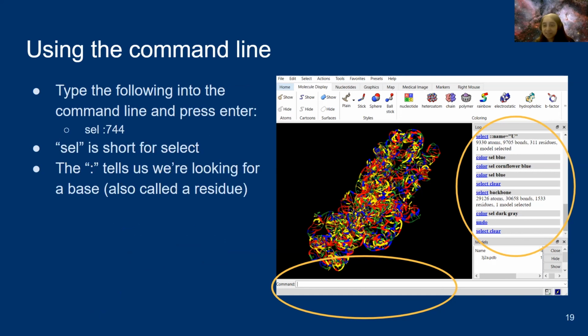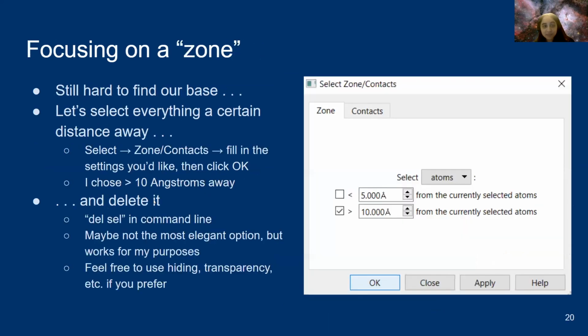Right, so to find the specific base that I'm looking for, 744, this is what I would type into the command line in order to select that base. So sel is short for select. You can also just type out the word select if you'd like. And then :744. The colon is the notation that ChimeraX uses to tell us, hey, I want to look for residue number 744. In our case, it's a base. In other structures, for example proteins, it would be the protein analogy to the bases we're looking at. So if I do that, then it should select base number 744.